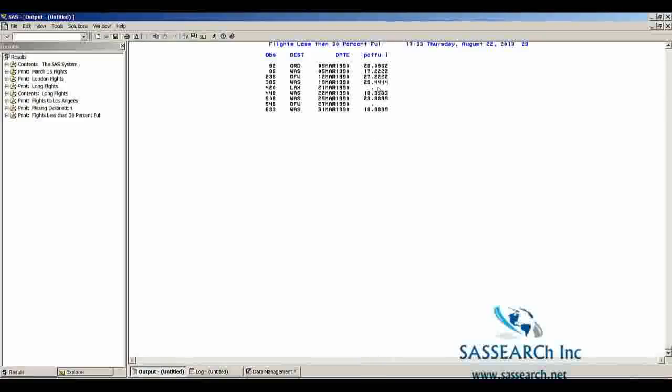Notice that flights that we're missing are included as flights that are less than 30% full. So we have that same issue that if you were saying something less than a number, a missing numeric value is counted as less than any number. And we came across that when we were talking about how to write if statements when we were creating new variables.